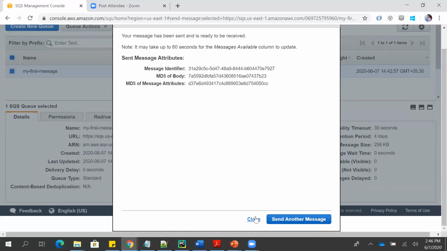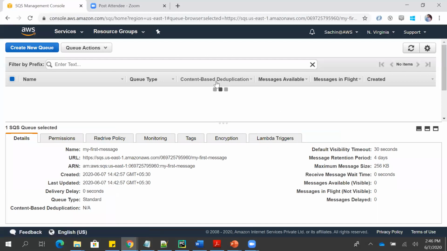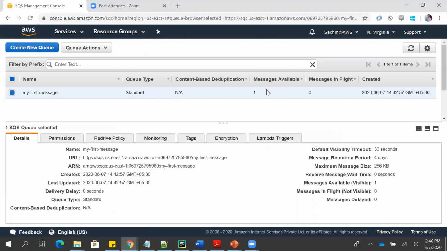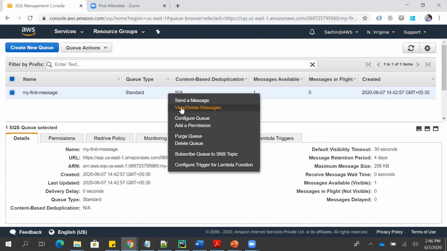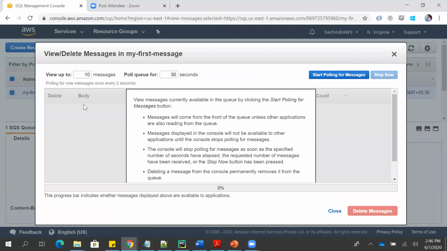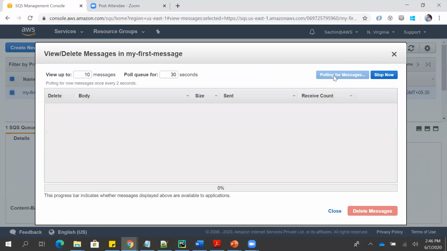If you want to send another message, you can send. Let's close this. It is refreshing, and now we see that we have one message available. Let's go to view and delete message. Before you can view the message, first of all you have to start the polling. Once you start the polling, whatever messages are in the queue will be displayed to you. And once you don't want the consumer to poll, you can stop the polling. Let's start the polling.